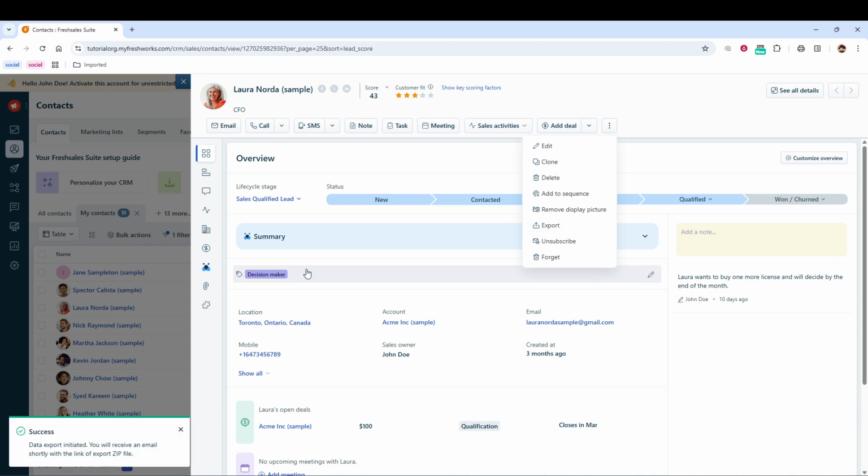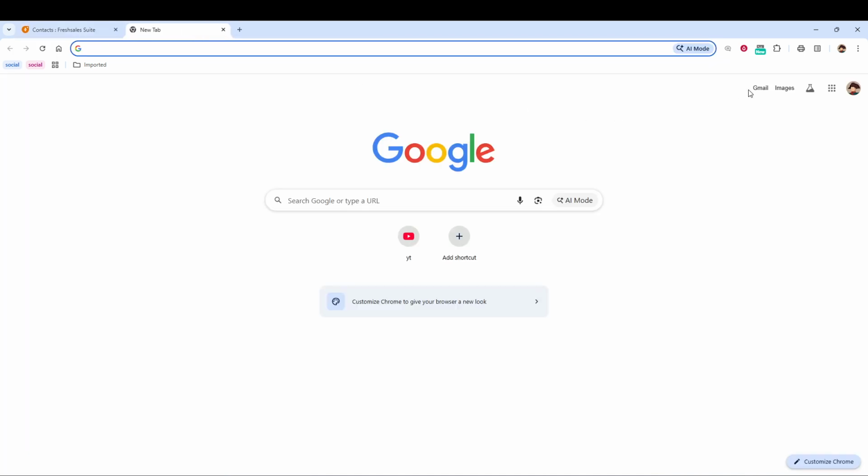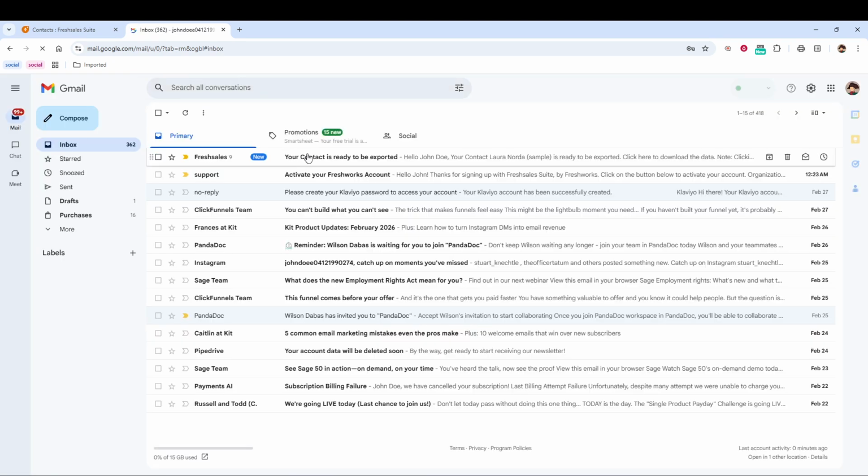After you choose Export, Freshsales will prepare the export file for that contact. The file is not typically downloaded immediately in your browser. Instead, Freshsales sends the download link or exported file to your email. Give it a little time, since delivery speed can depend on system activity.